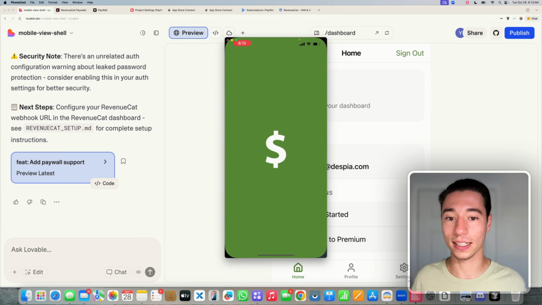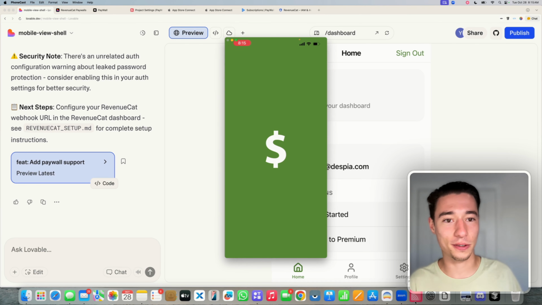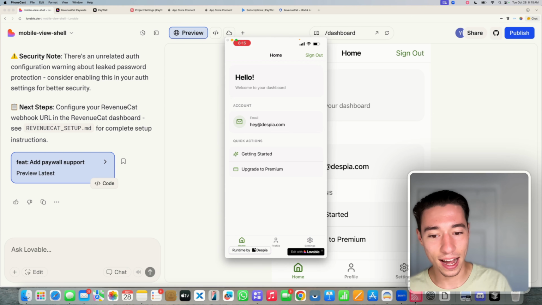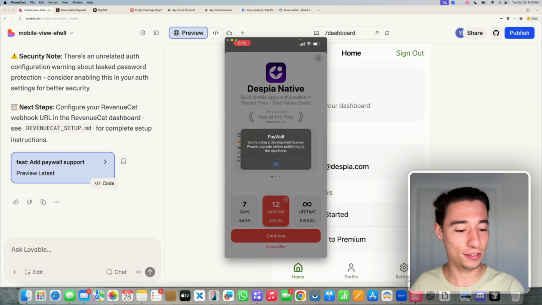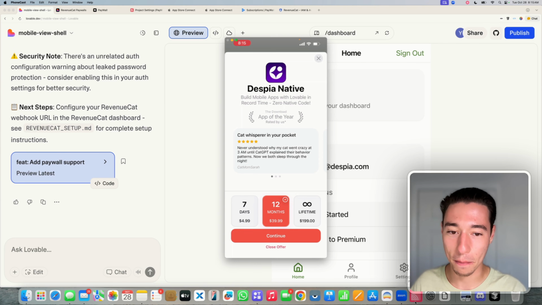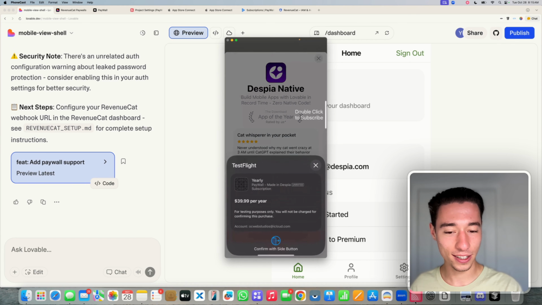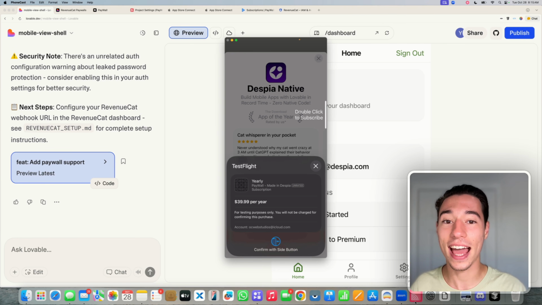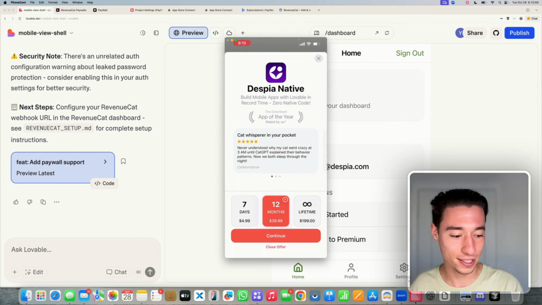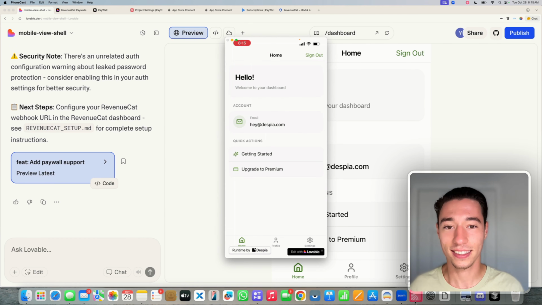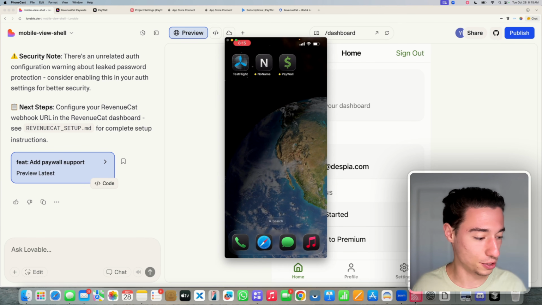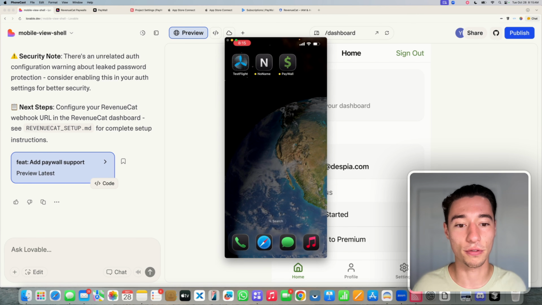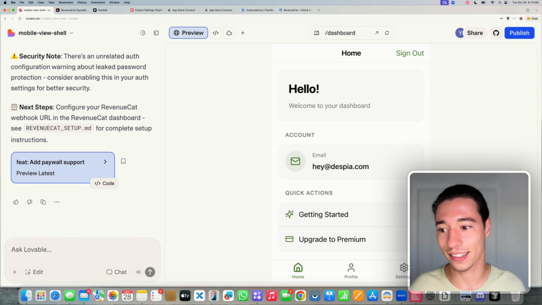Let's open the application. Beautiful splash screen. Look at that. And now upgrade to premium. Ooh, and we have a native RevenueCat paywall. How nice is that? I can continue, and now I have a native in-app purchase. I'm not going to purchase it yet because it's going to make testing a little bit harder, but I want to make sure that it's set up 100% correct before we do any tests here.